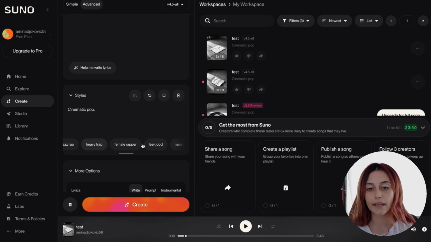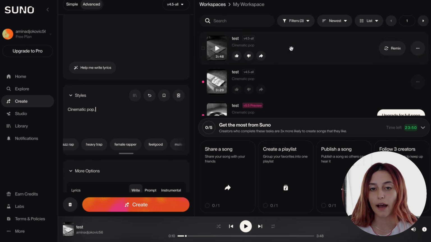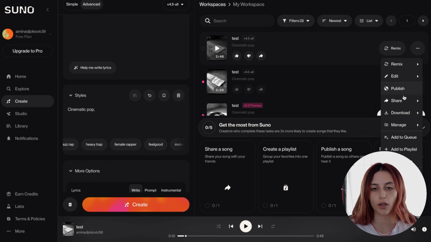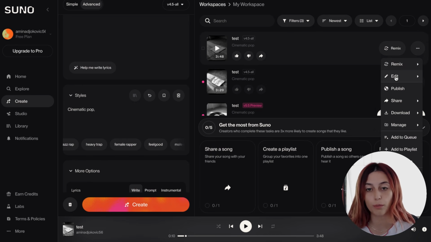Another feature I like is Extend Song. If your song is too short, you can continue it without starting over. The AI keeps the same style and adds more music naturally. You can also create new versions of your song if you want to hear different ideas or improve the final result.